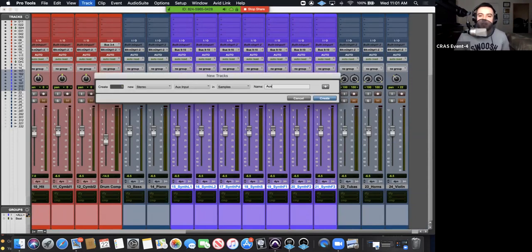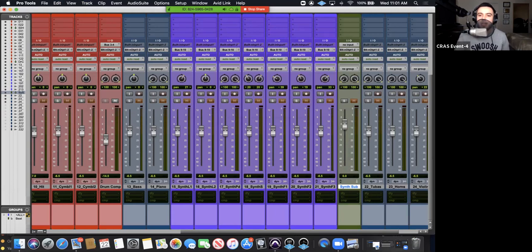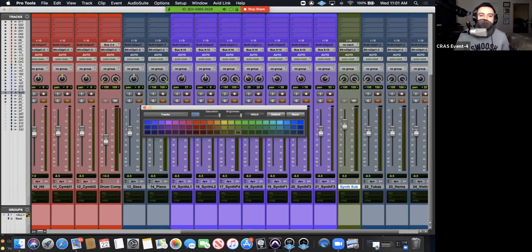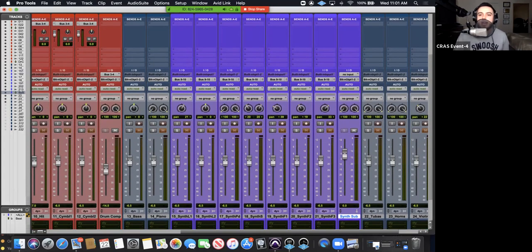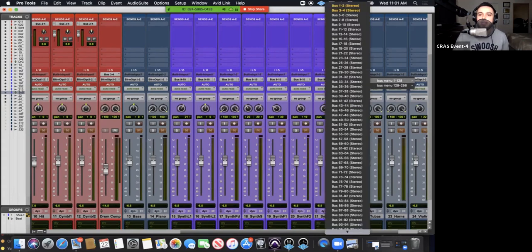Same idea. I'm going to name this synth sub, right? I'm going to command click on the solo button here. I want that color coded. Cool. And I'm going to set the input to bus 9 and 10.